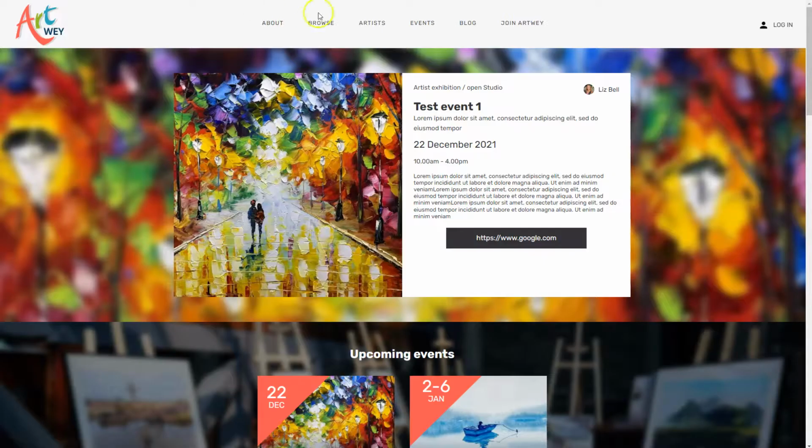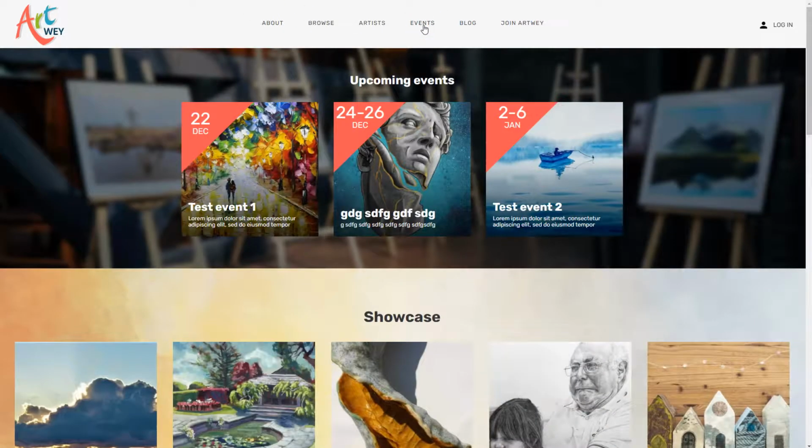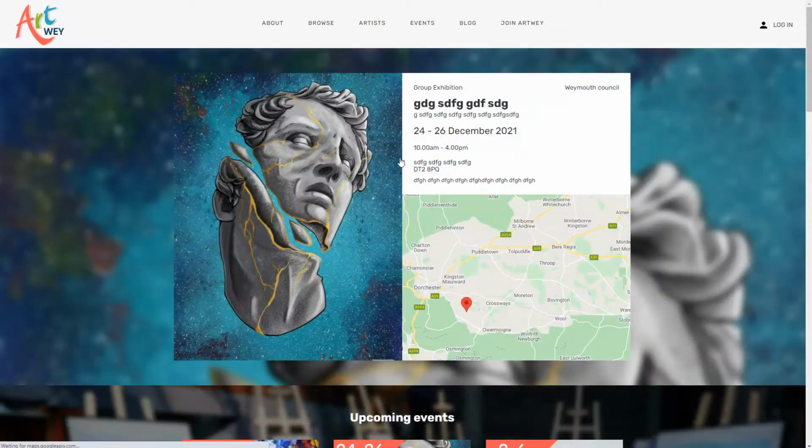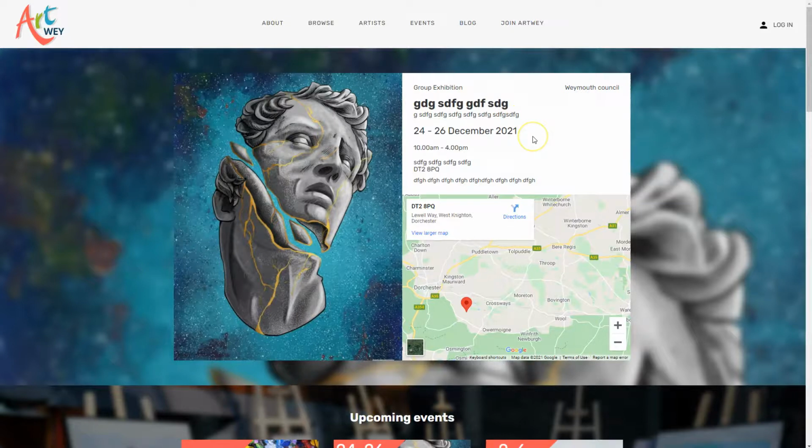If I then refresh the events page, there we go, there's the event there. Click through, and there's the details we put in. Weymouth Council top right, group exhibition is the category. That's the title, the summary. They're the dates, the time, the address would go here, and then that free text description would go down here.